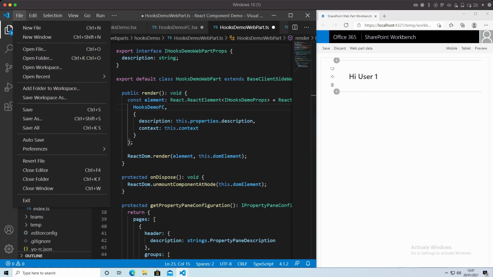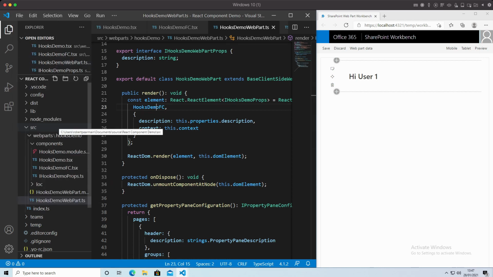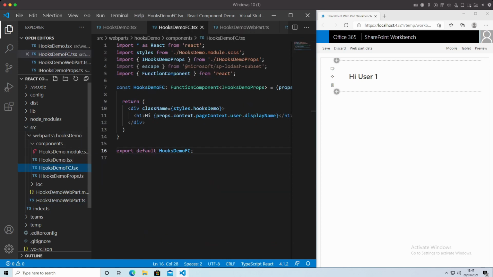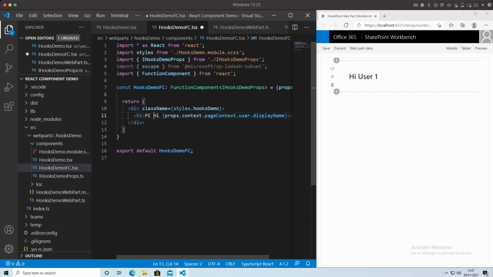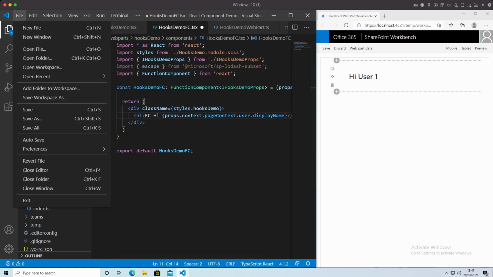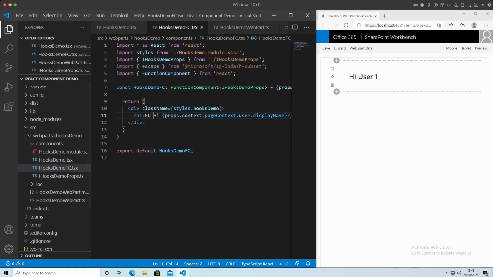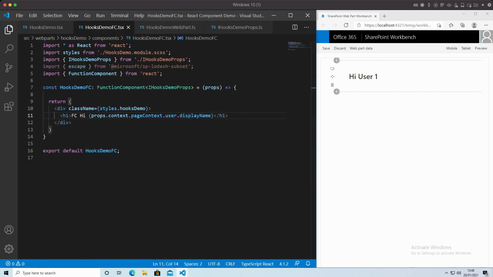I'm going to save all of my files, and let's watch as the compiler refreshes the screen. And there we are. It says hi user 1, refreshing again as it does it. And if we look in our hooks demo FC, I'm going to put FC hi, so we know which one we're referring to. I'm going to save that off and just wait for it to rebuild, and there we are. We're now using our component, so we can do nice things like putting hooks in here.